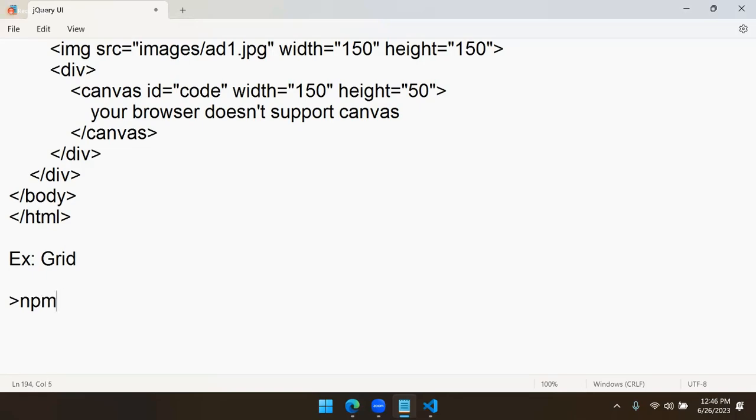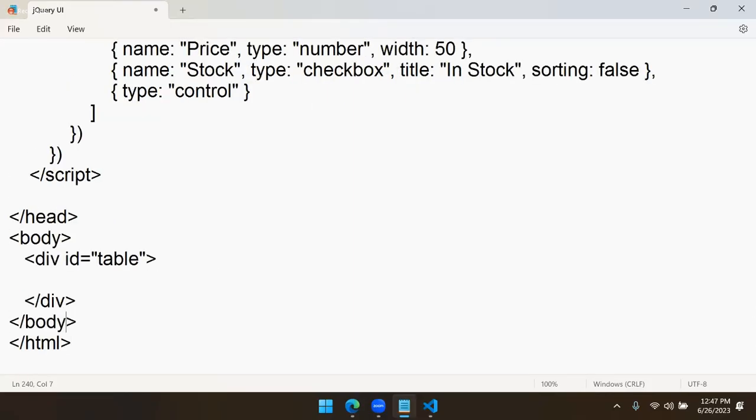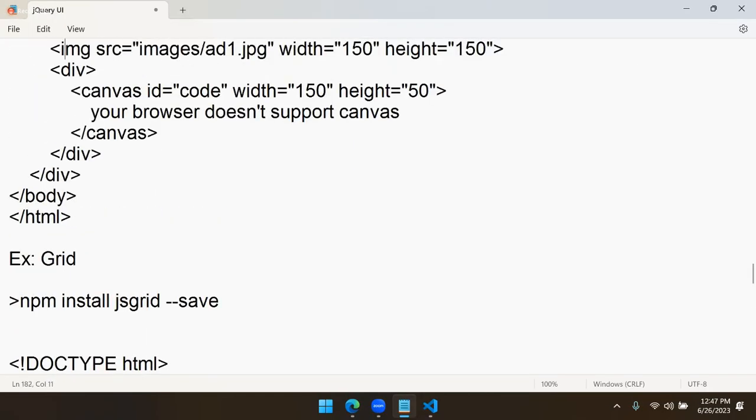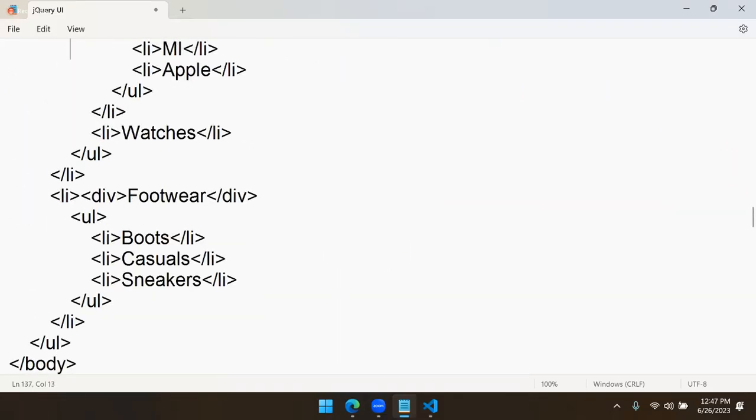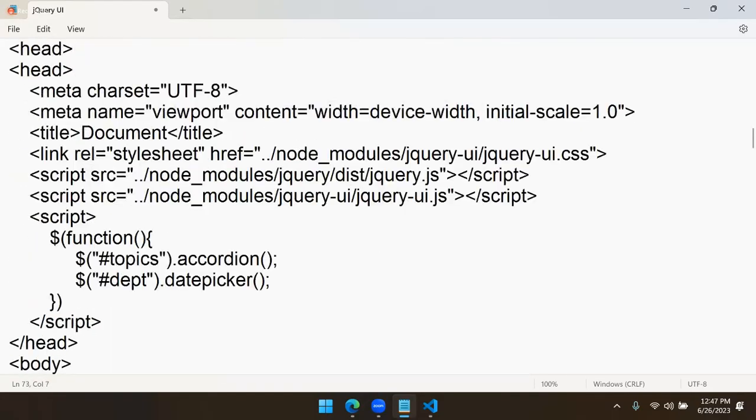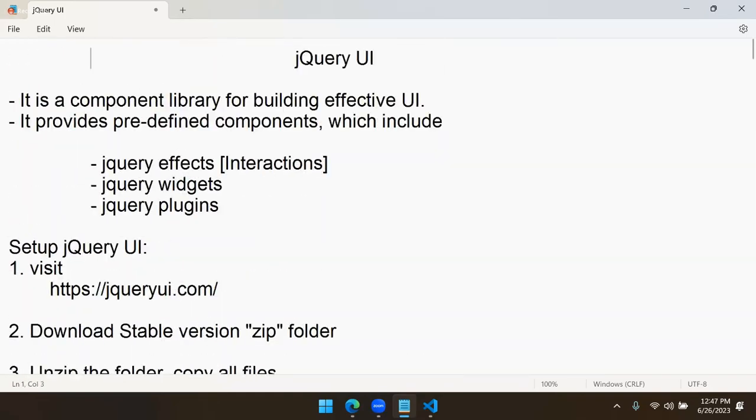So this is npm install JS grid. This is another grid we are having. So you can get help from the npm JS website. You can get more. These are all called what? Plugins. So we have plugins, we have widgets, and we have interaction. This all comes under jQuery UI, right? So this is jQuery and jQuery UI for you. So how to implement and design good interfaces, okay?